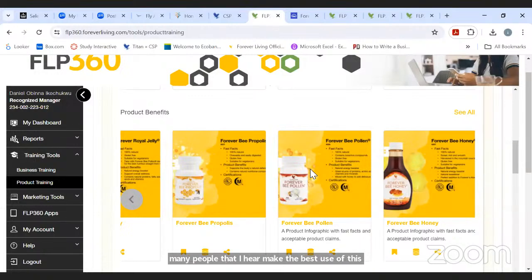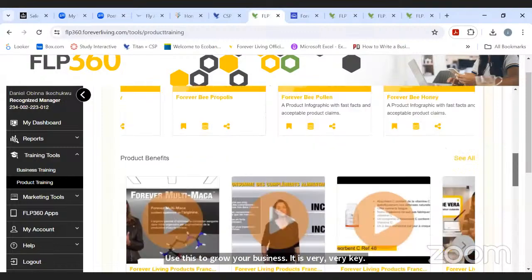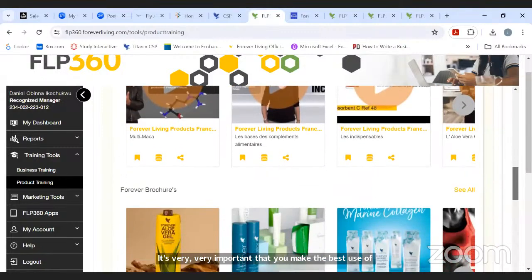Make the best use of this to support your non-managers, right? And if you are a non-manager yourself and you have a team, you can also use it to grow your personal business, because we're in the era of growth. Use this to grow your business. It is very, very key, very important that you make the best use of these tools.